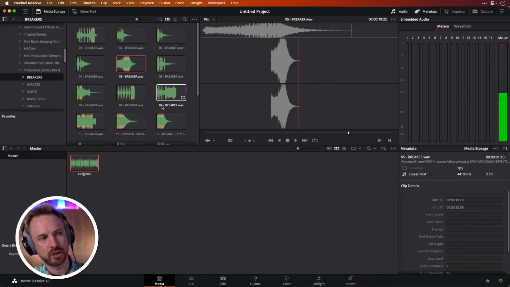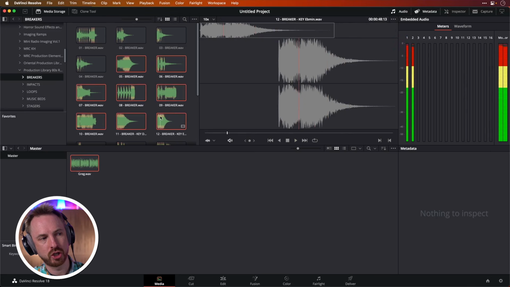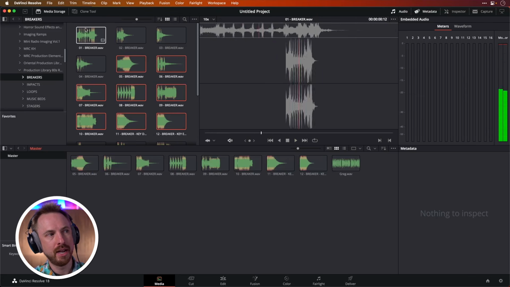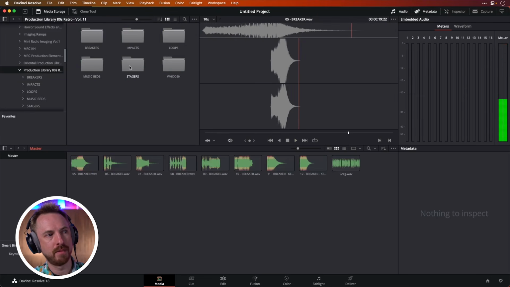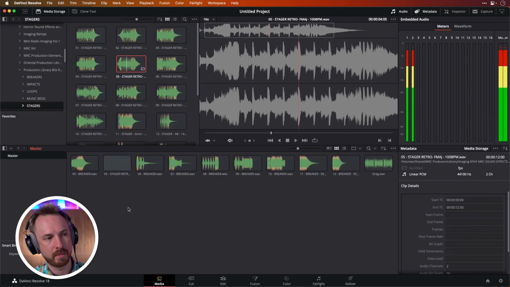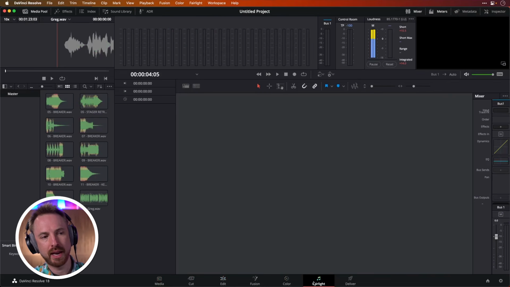So I'm literally just going to select a bunch, holding down Shift, and drag them in as well. And I might go back up one directory and pull in a stager as well. A longer piece of music might be needed. And we don't need any of this because this is all video stuff: Cut, Edit, Fusion, and Color. Just Fairlight for the audio. And you'll see there are no tracks to work with. So how do we get started?